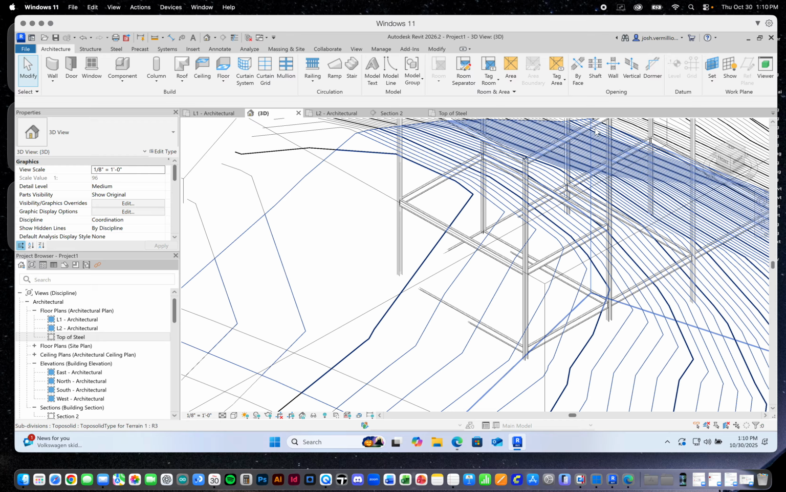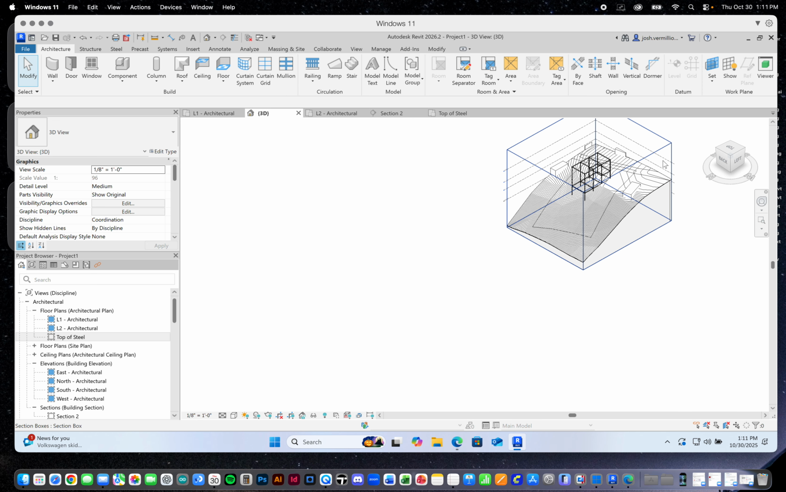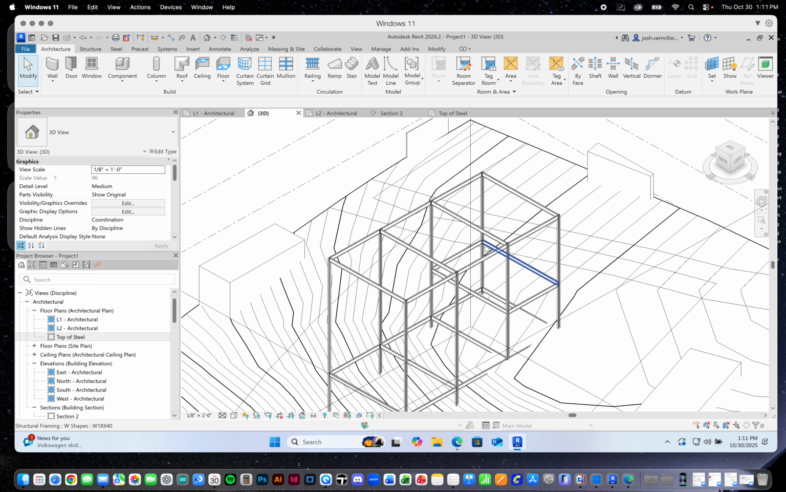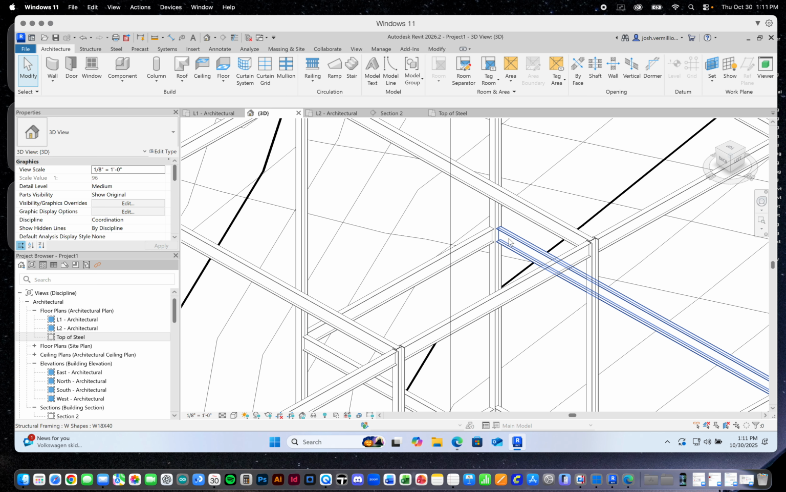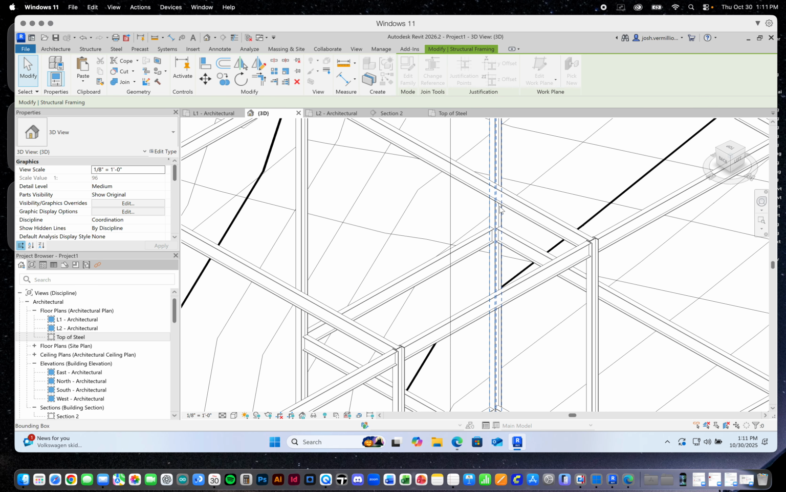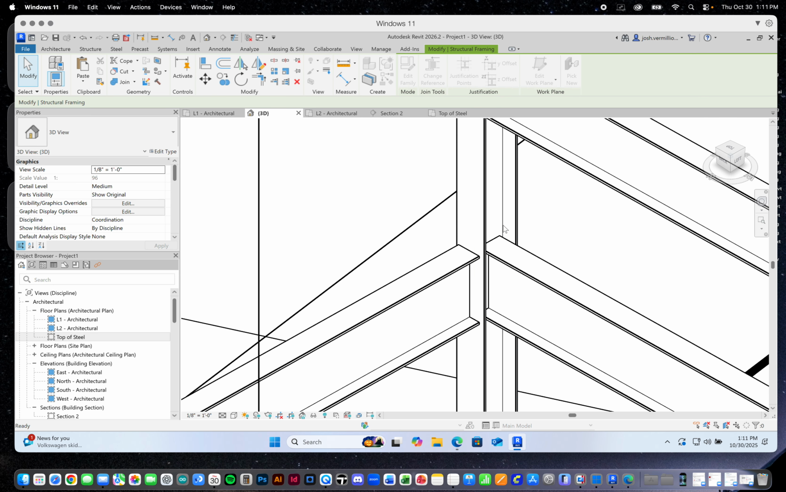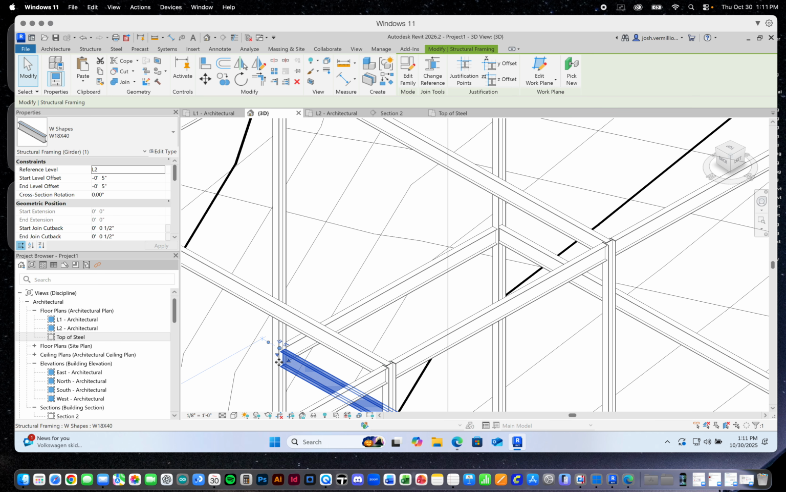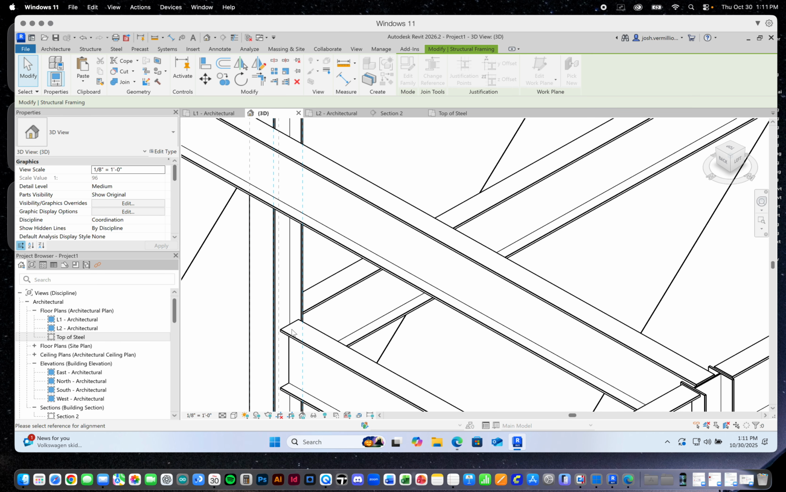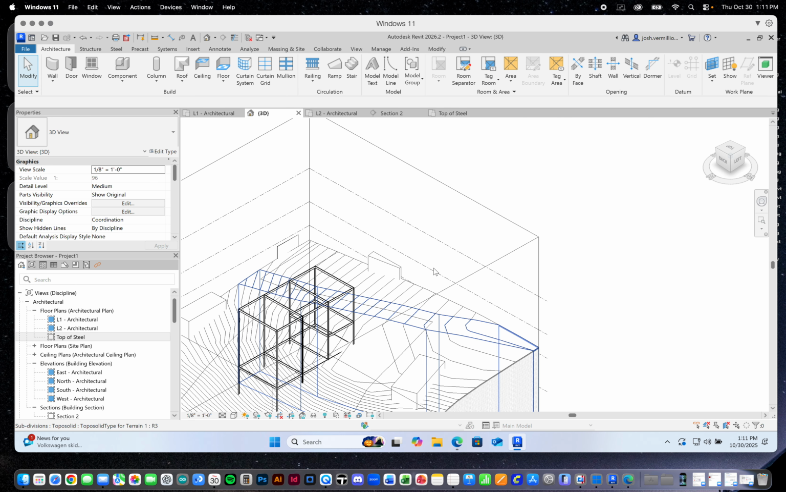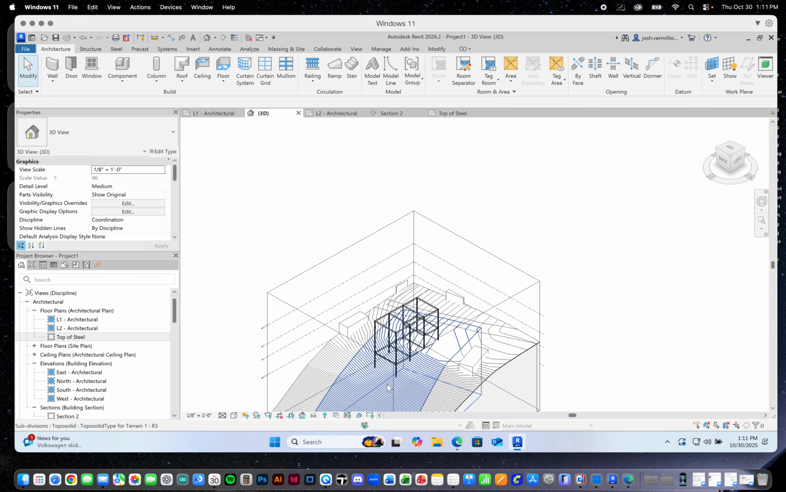You'd think there'd be a better way of adjusting that at the beginning, but sadly I haven't found it. Click, change reference, select that web, select the beam, change reference, zoom in, select that web. All right, there we go. And voila, now we have our steel frame.